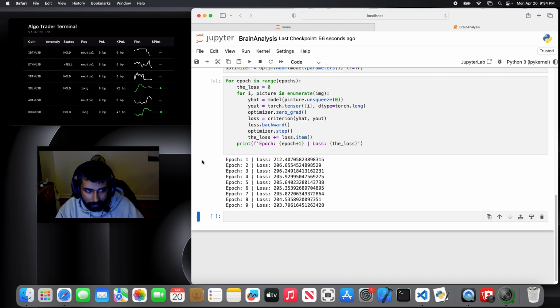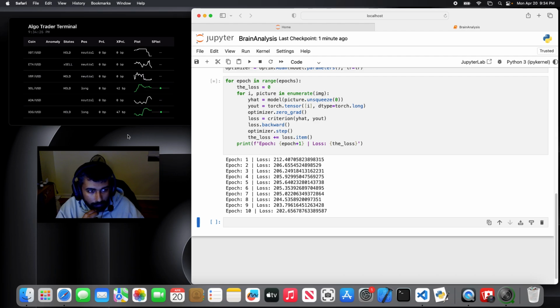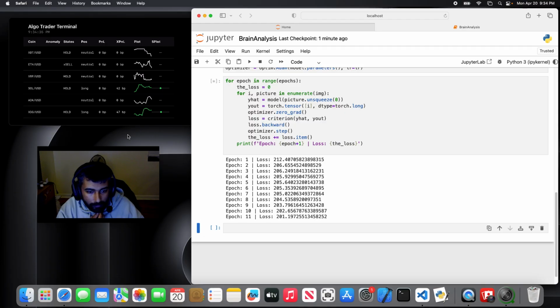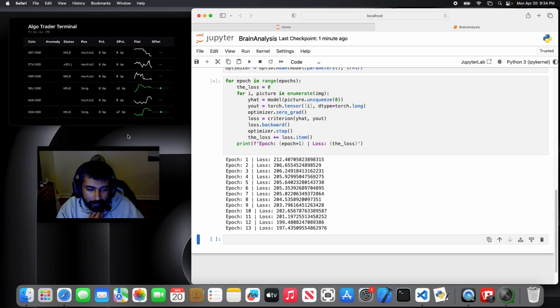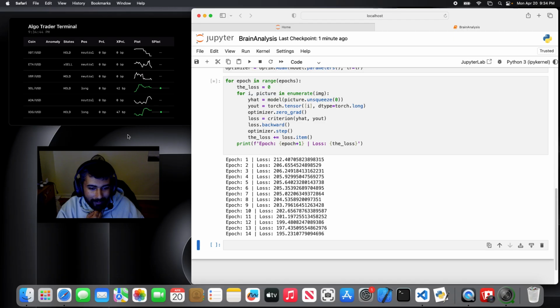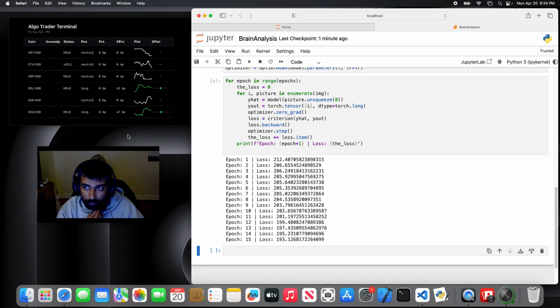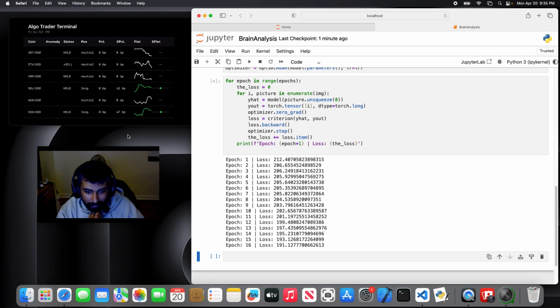Okay, 8 epochs, 9. Algo trading and brain analysis. To think this all started off with me just programming a loan table in Excel, and now I'm on this level. I mean, no, don't get me wrong. There's a lot that I have to learn, but I've made it pretty far. I'm happy for my success with this.